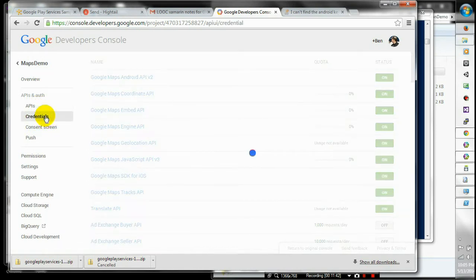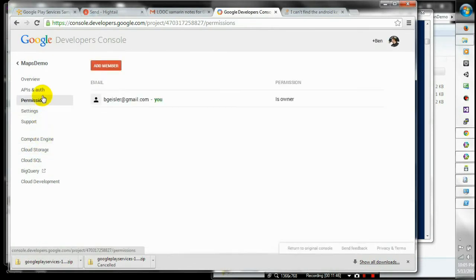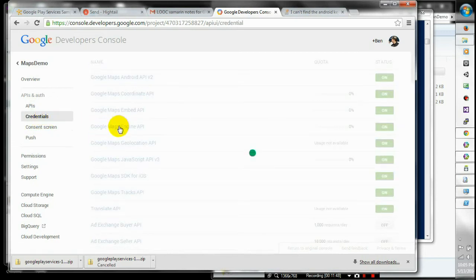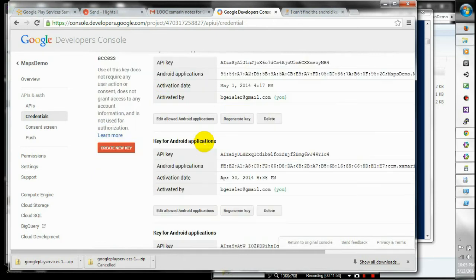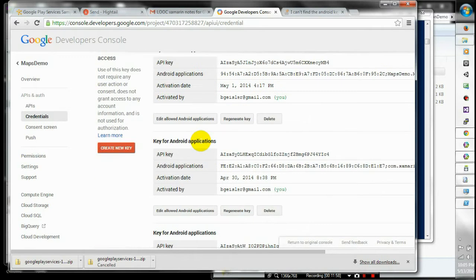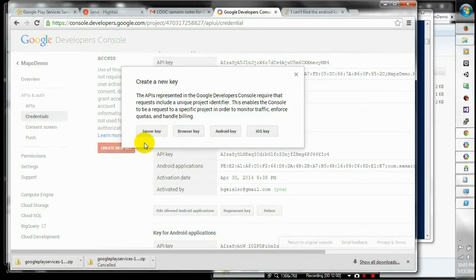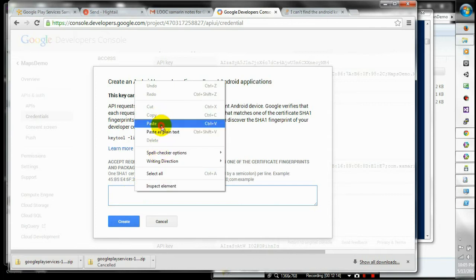The next thing you want to do is go to Credentials. Credentials is where you're going to put that SHA1 key that I showed you before. To use this, you say create new key, and you say Android key. We already did this keytool -list -v keystore my keystore, and so we've got that and we've got it pasted in. So we're just going to right click and paste.